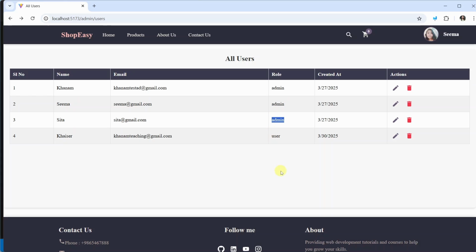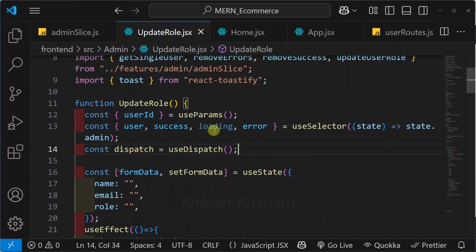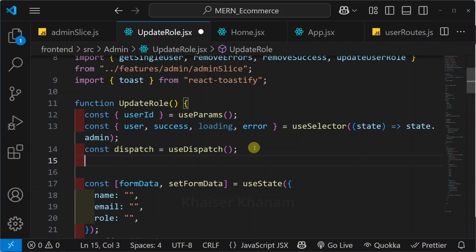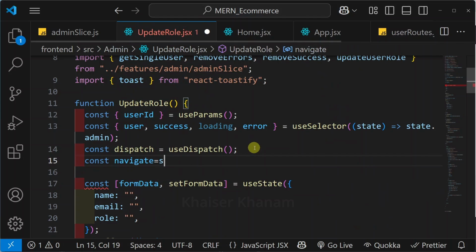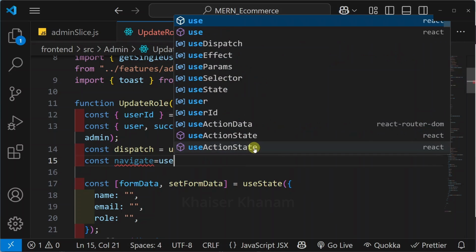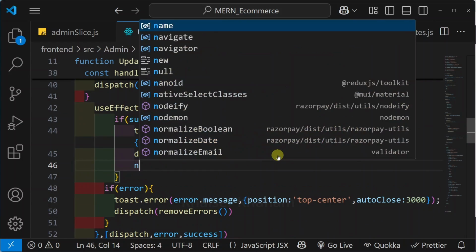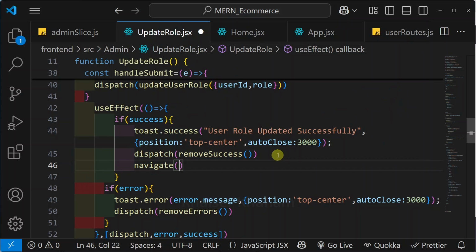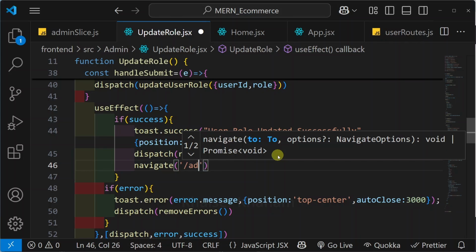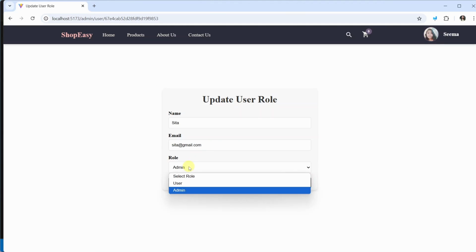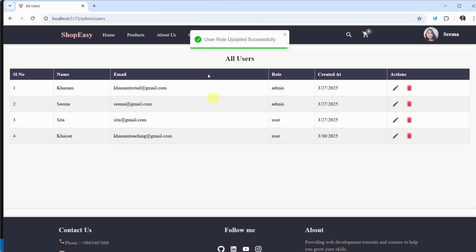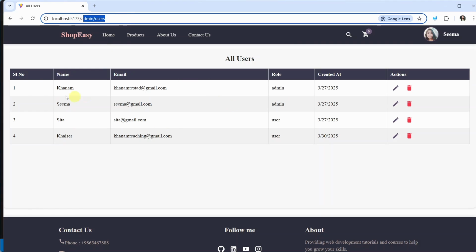But what I want, as soon as my role is updated, I should be redirected to this route. So inside this update role.jsx, below this, I will be creating one variable navigate. And for this, I'm just going to assign use navigate hook. Copy this navigate and inside this success, below this, I will be passing. And where I should redirect to admin/users. Now save. Click on this. I will change back to user. Click on update role. User role is updated successfully and I am redirected to admin users.